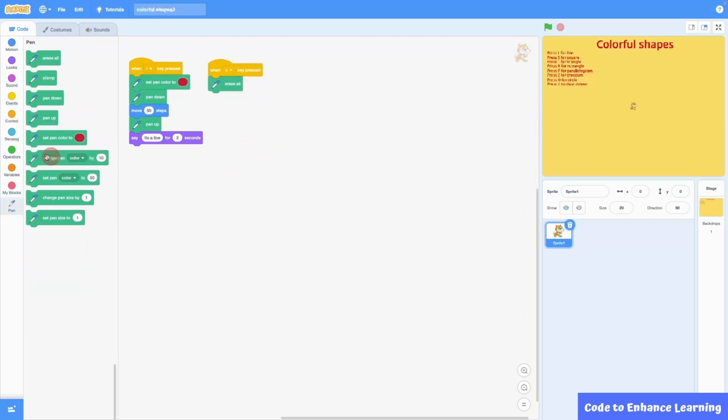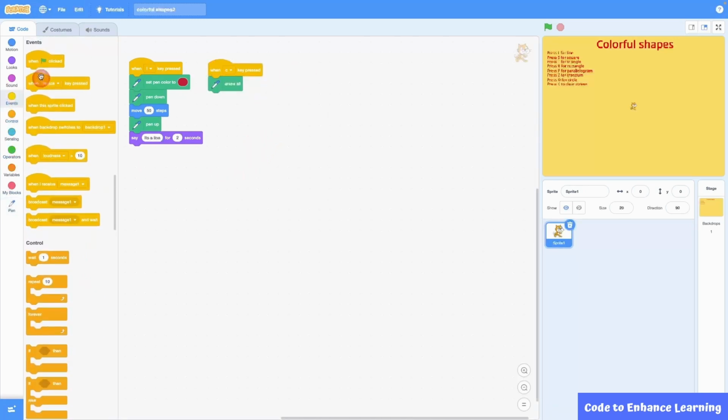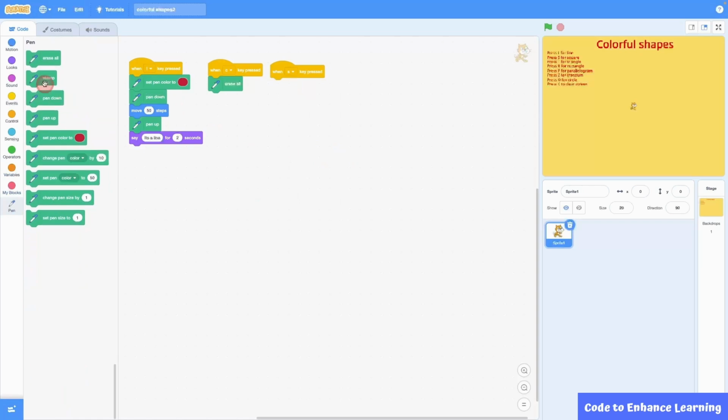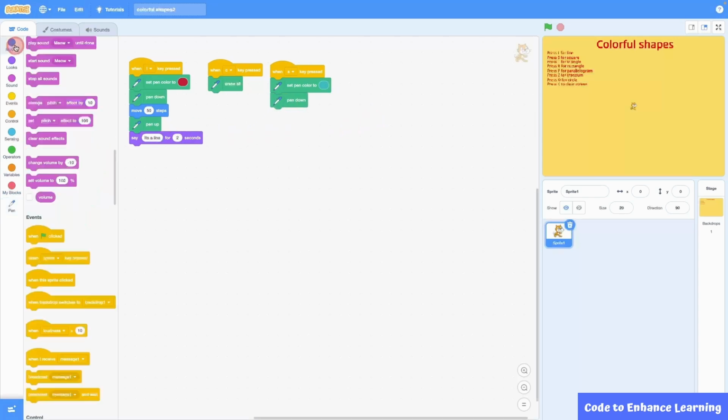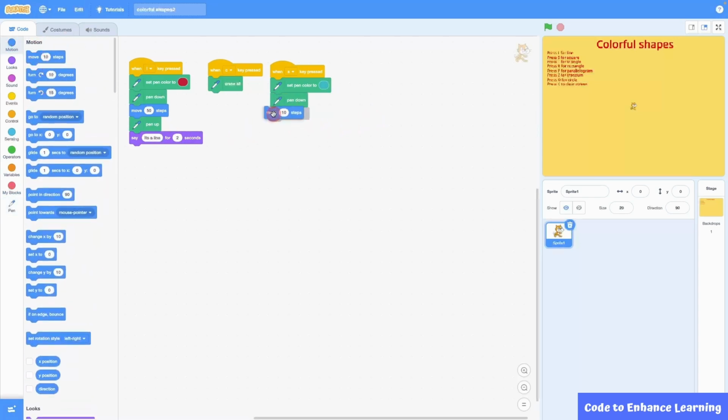Next, we will write codes to draw a square. I bring the event when key pressed and set the key to S. Next, I set the pen color and also put the pen down. Next, I write codes to draw a line by moving 50 steps. Then, I turn 90 degrees to the right. Then I wait 0.3 seconds to draw the next line.